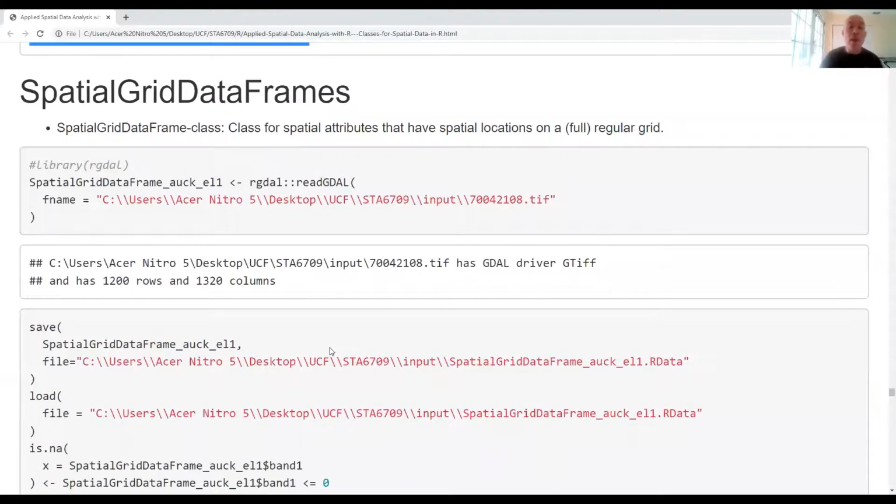Now we can also look at SpatialGridDataFrame. So after I have my grid, I can specify points onto there. If I want to connect to each point on my grid, I can take data and connect it using a SpatialGridDataFrame.